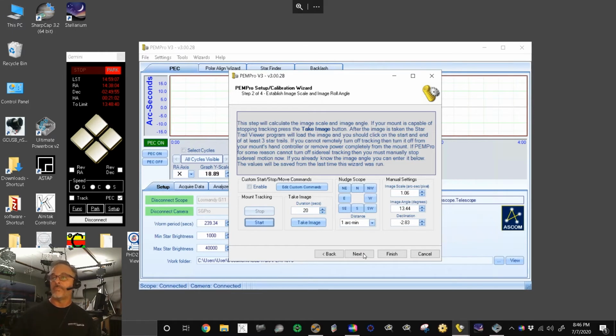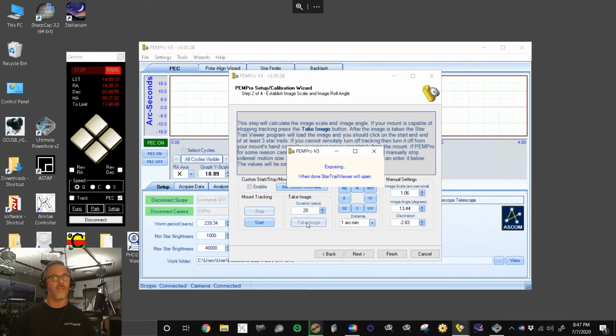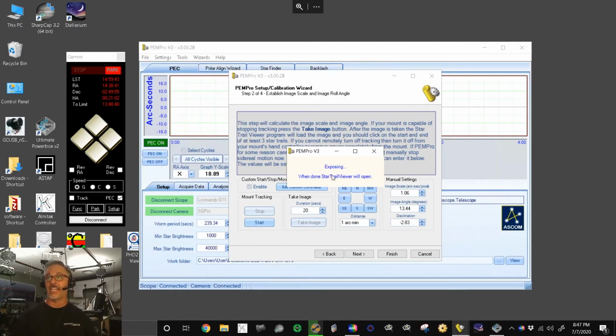Now, step 2 is really about determining the image scale, which, as you remember, in part 2 we've already figured out. So I'm not too focused on the image scale, but I am concerned about the image angle. It already knows the declination that it's picked up from the mount. So these are these 3 settings right here. So I'm going to go ahead and let it take an image for 20 seconds. If I'm not mistaken, I think it stops the tracking. Well, the tracking's already stopped, so presumably it's going to continue stopping the tracking. And then it's going to open the star trail.